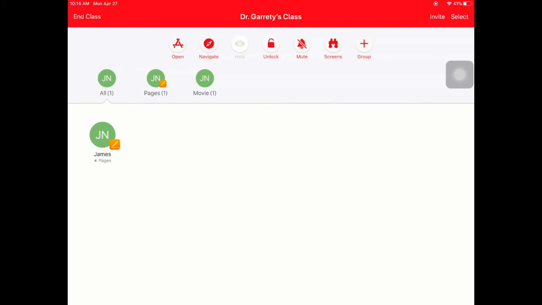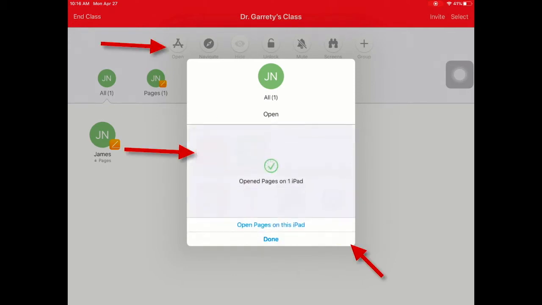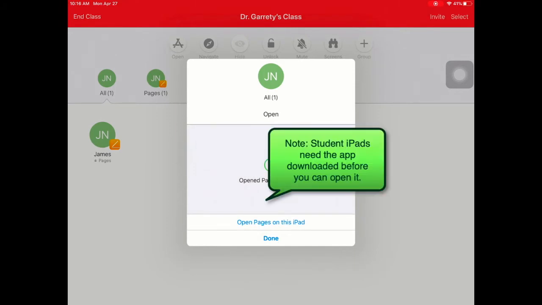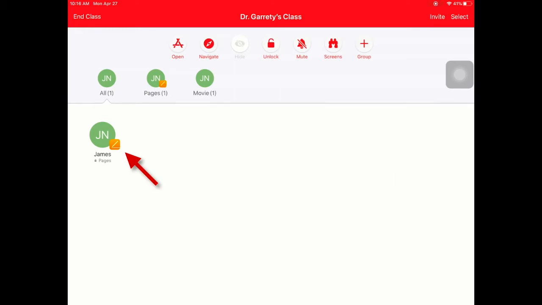Now that you have your students added to your class, we're going to go over some of the options that you have as a teacher in the Apple Classroom environment. The top options control all the iPads in your classroom. So if I want everyone in my classroom to open up the Pages app and stay in it, I will click Lock in App after opening and then tap on the Pages app. And you'll notice the little Pages icon is next to James's device, and it's got a lock next to it.